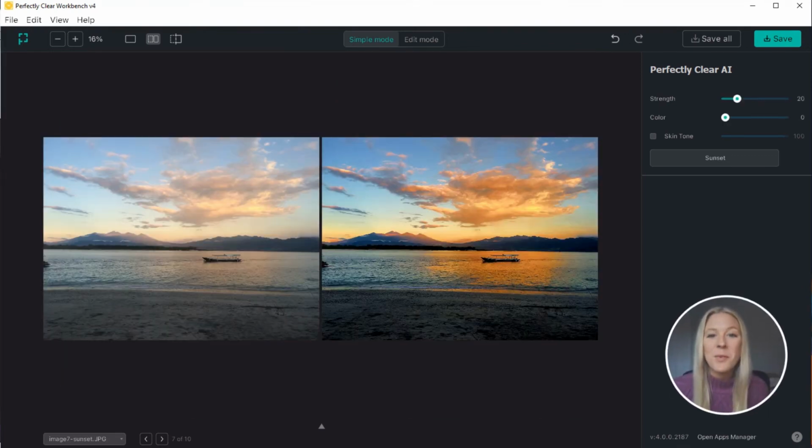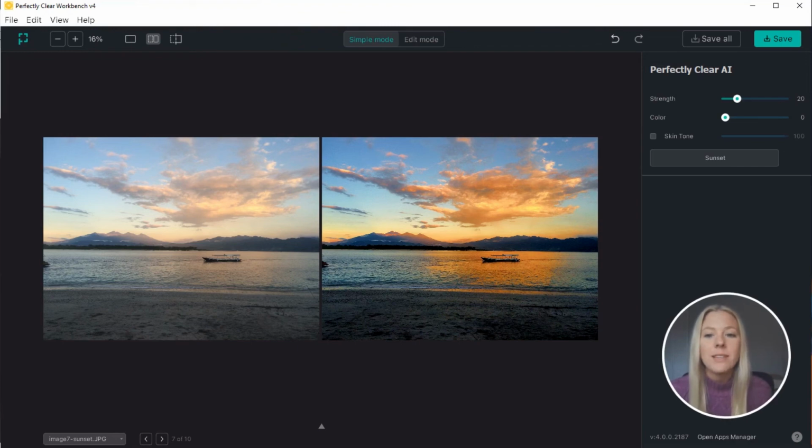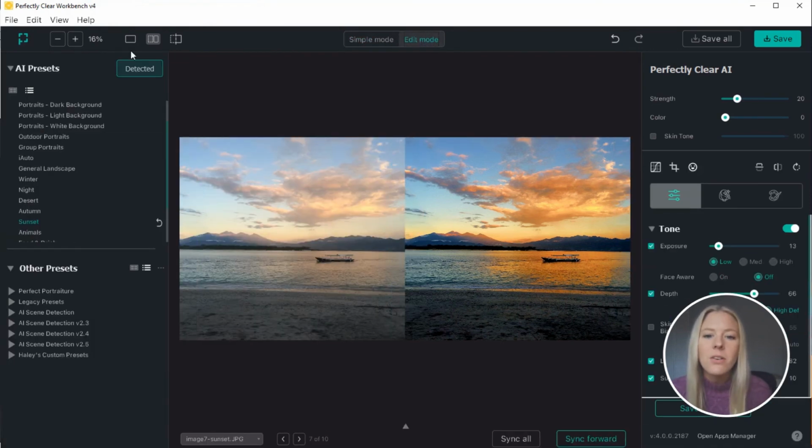One last thing before I wrap up. If you are curious how a different AI preset would look rather than the one that's automatically applied, then simply hop over to the edit mode where you can click any of the other AI presets to test them out. And if you want to go back to automatic detection, then press the detect button and our AI preset selection will get back to work.